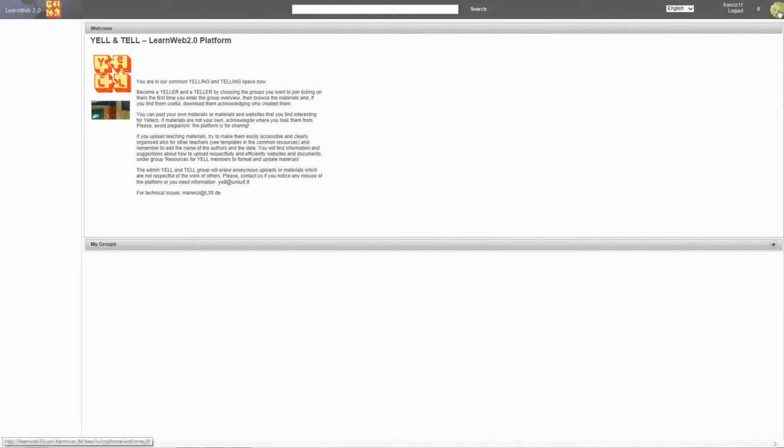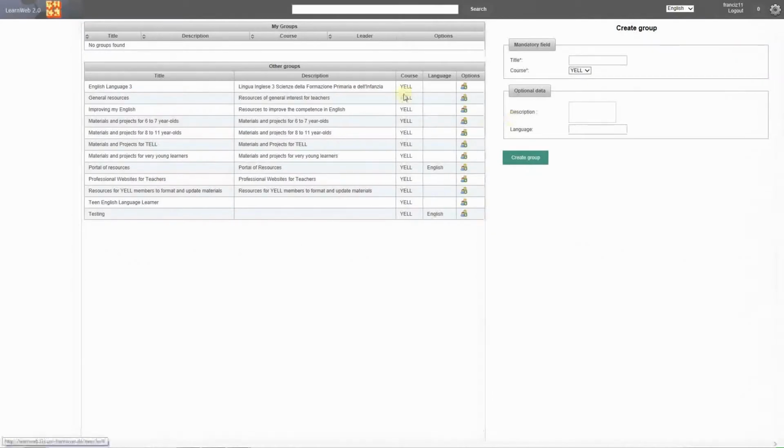To access the group section, you'll need to click on the cog-shaped menu and click on My Groups. On the page that appears, you'll be able to see all the groups that have been created up to this moment. In case you want to create a new group, you just need to click on Create Group up here on the right.